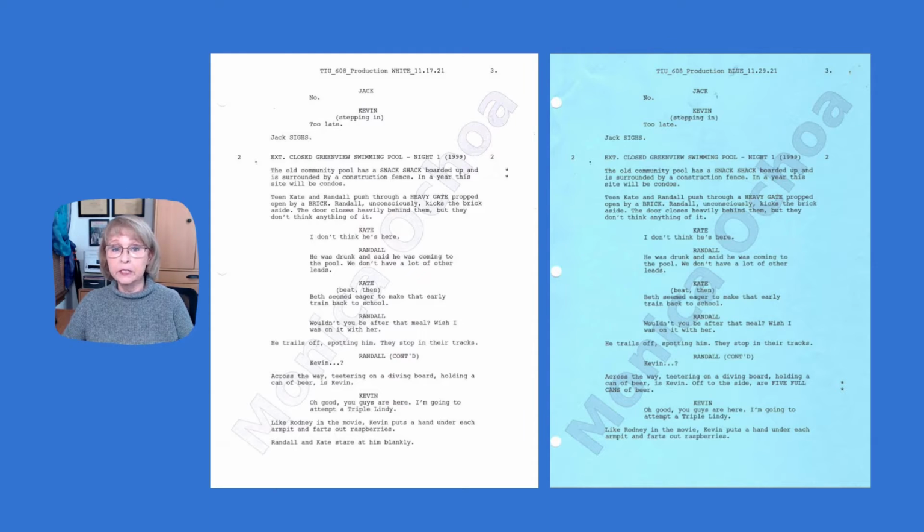Because remember, we did our breakdown from the white script. So we didn't do a breakdown from the network draft. We only did it from the white draft. So we're not going to worry about revisions that came before the white draft. The one thing that you want to remember is the revisions that come after the white draft.